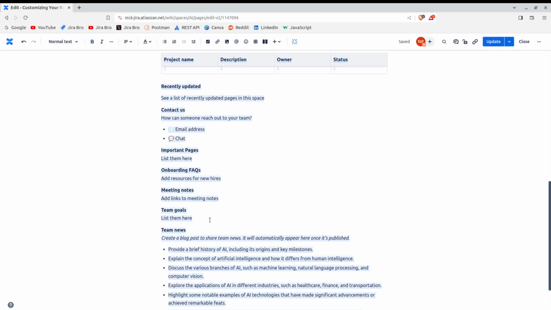And yeah, this was actually the Atlassian Intelligence for Confluence. That would be everything.